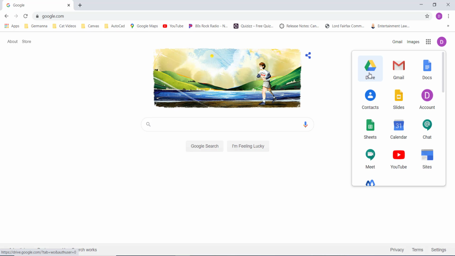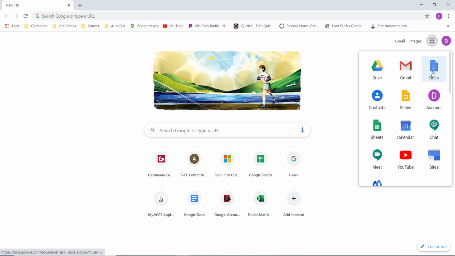Okay. The Drive is really like a free storage space. Now, if you have a community college Gmail address, you have unlimited space. Personal, I think they give up to like 15 gigabytes. So Google Docs would be the equivalent of Microsoft Word. Google Slides is the equivalent of Microsoft PowerPoint. And Google Sheets is the equivalent of Microsoft Excel.